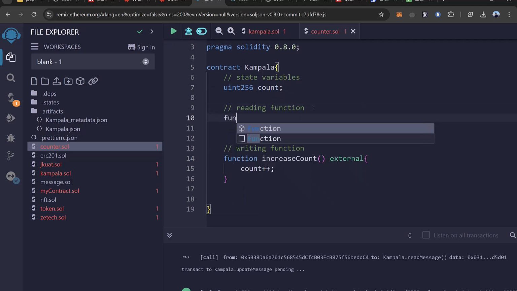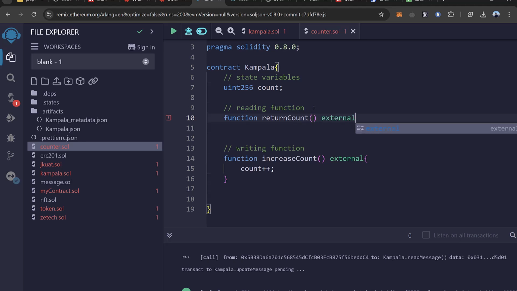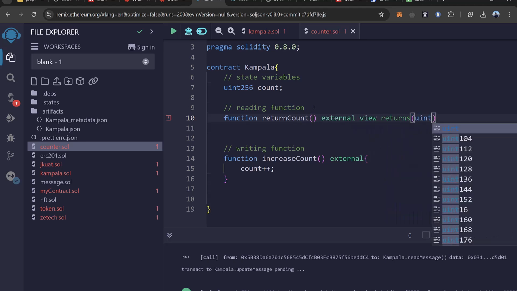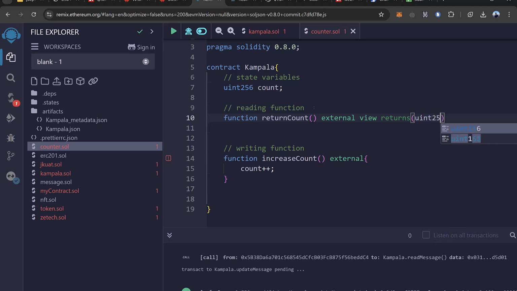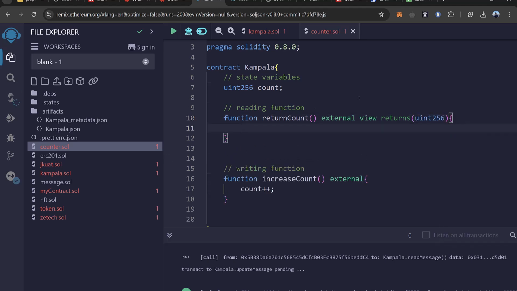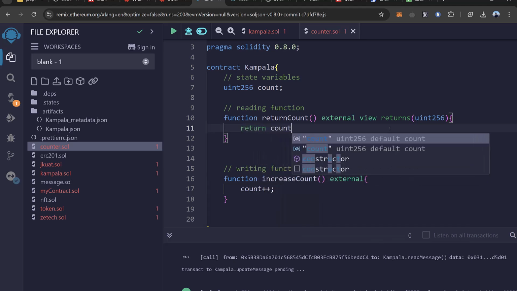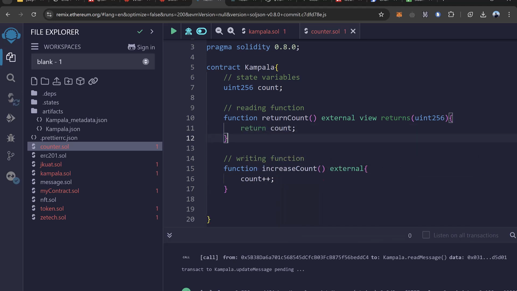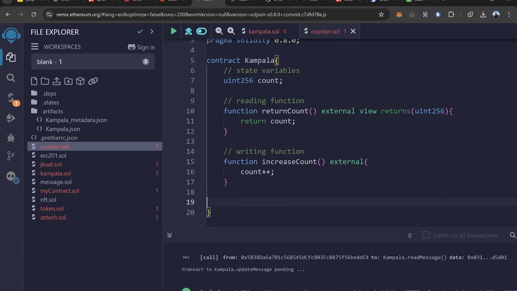And then the reading function: return count, external view returns. And then here you can see that we are returning a uint256 and we don't need to put memory. Here we only have returns uint256, and then return count. Any questions with this smart contract too?